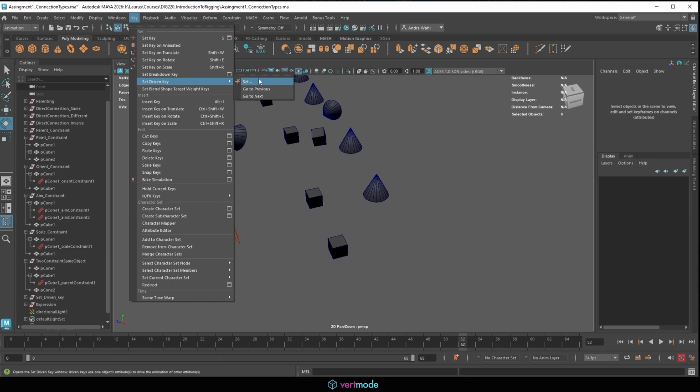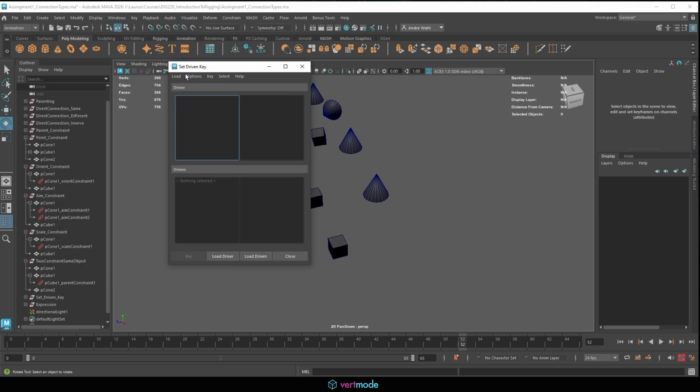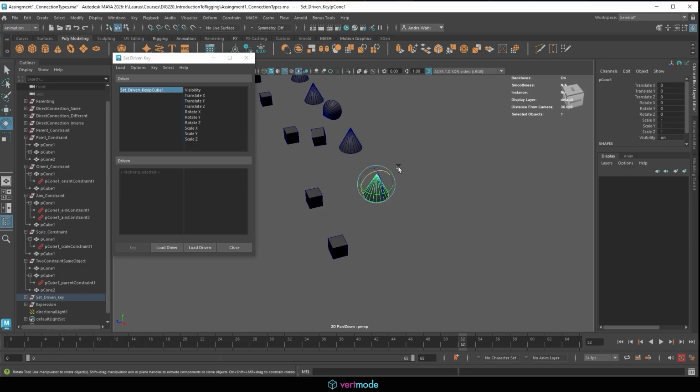We're going to navigate over here to this menu called set, and if you click on that, it's going to pull up this weird looking menu. This is another menu that uses a driven system, and what it allows you to do is essentially keyframe values to affect other values. For example, if I come into this cube, I can load this as a driver. Down here is how I normally do it: just click load driver and it will load it in. Then I can select this one here and load driven. What that means is my cube is going to use these attributes to affect this object.